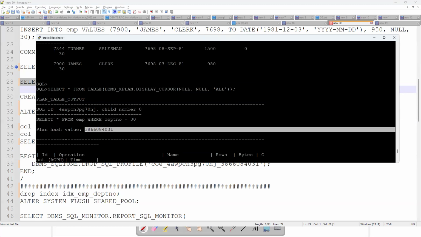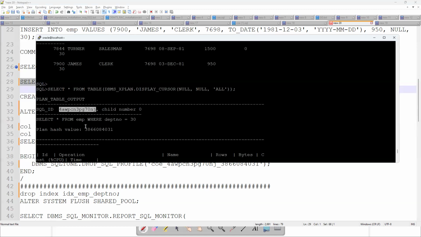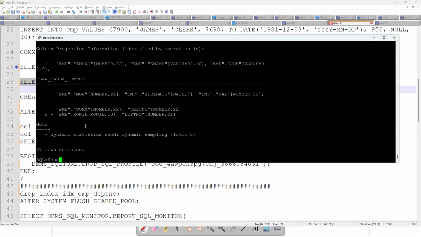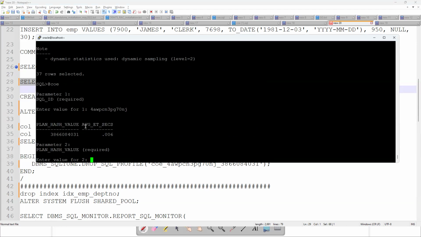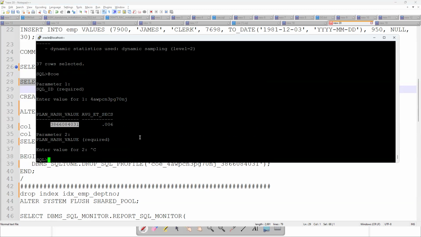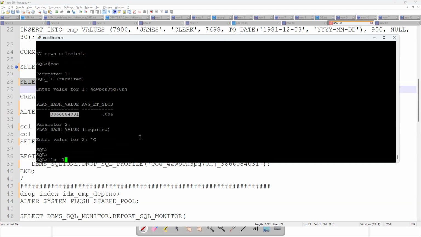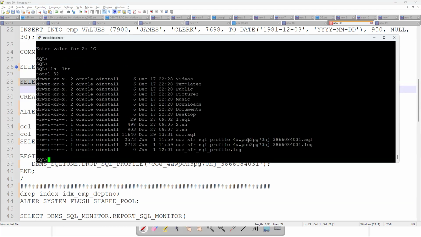So in our case, to set it, you just need to run coe.sql and give the first value as the SQL ID and the second value as the plan hash value. A file is going to be created here, so you need to run this one with @. That's it. For this SQL ID, this plan hash value is going to be set. So this is how you can set a particular plan hash value for a SQL ID.